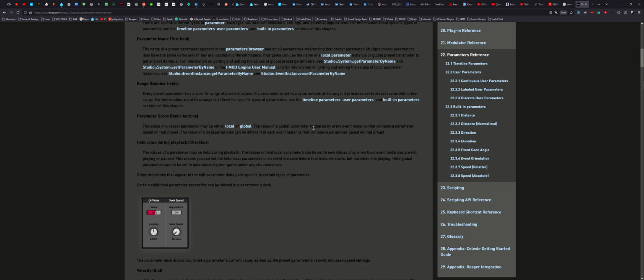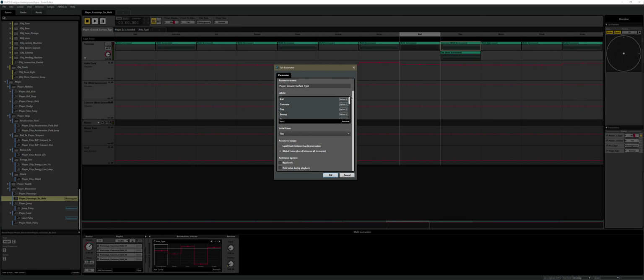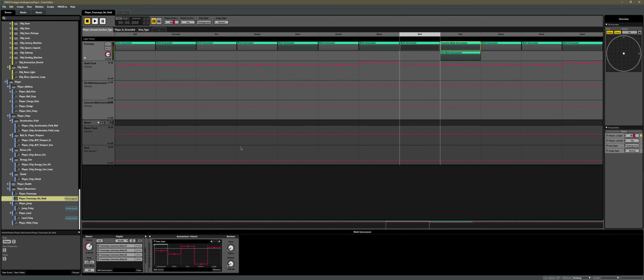The FMOD documentation actually says for the hold value during playback, held global parameters cannot be set to new values by your game under any circumstances. So this means if you want to set a global parameter with a new value during playback, you cannot have this checkbox checked. So this solution doesn't work in my case.